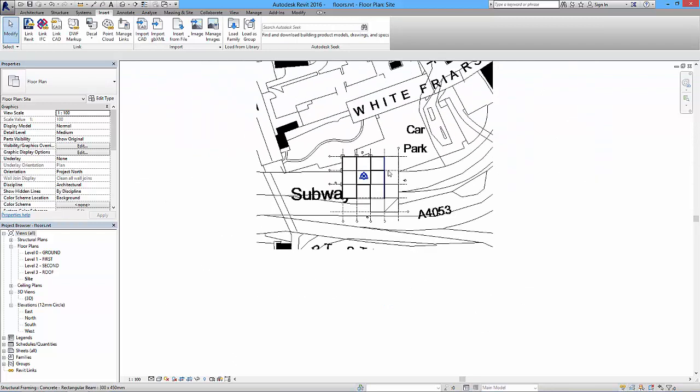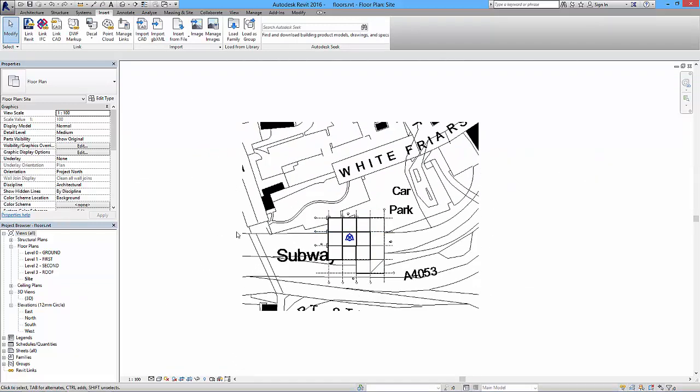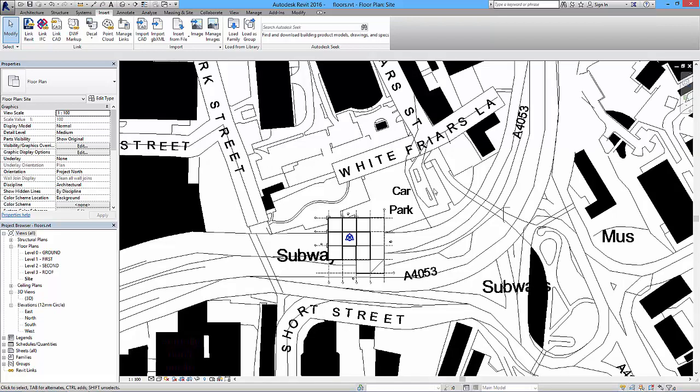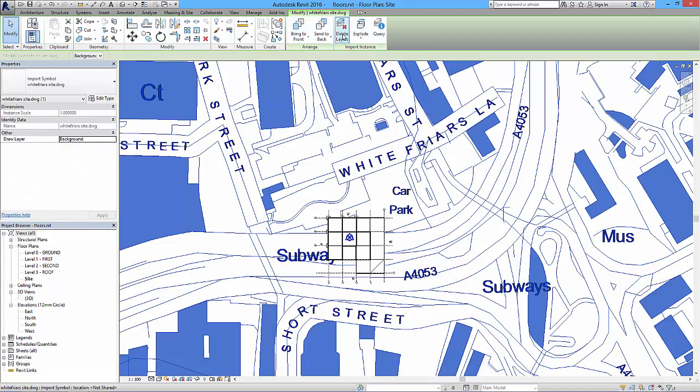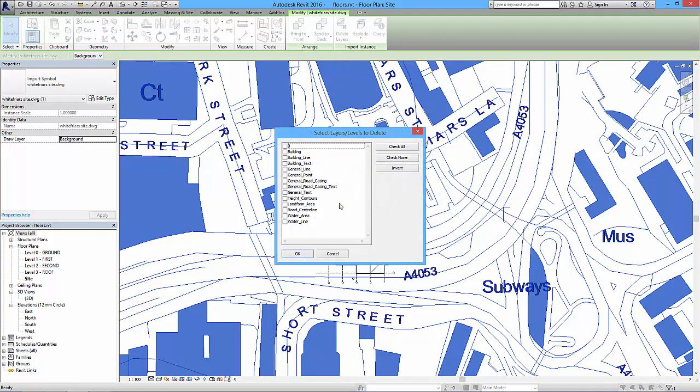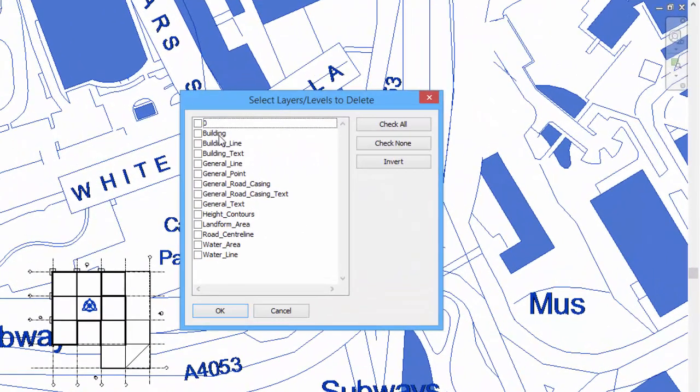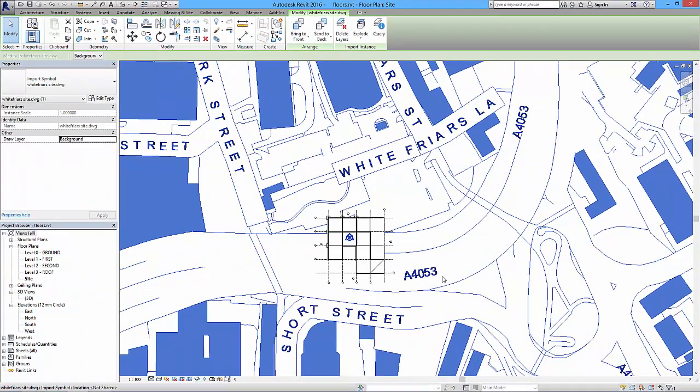So here we are, we have our site. We can't see all of it. It's not necessarily a problem, but if we untick the crop view, then we can see more of it. We've got an awful lot of information going on here as well. We might actually want to delete some of these layers. So we have the option to delete layers up here. Now we want to keep the buildings in, and the building line, we could probably lose that. The building text, we could lose that. Road casing, general text, height contours, landform area, road center line, all that stuff. So that's trimmed out a bit, so that'll do fine.